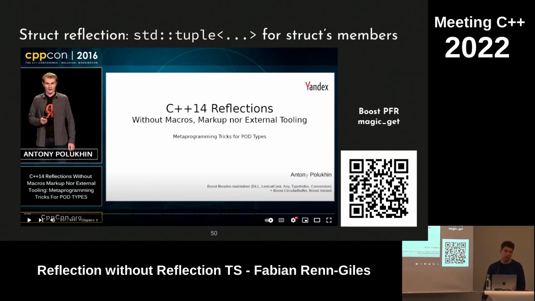Anthony Polukhin covers all of this. And there's a library called Magic Get, or Boost PFR, which does exactly that. You can convert a struct into a tuple, and the other way around. So I definitely recommend that library. Very, very useful.